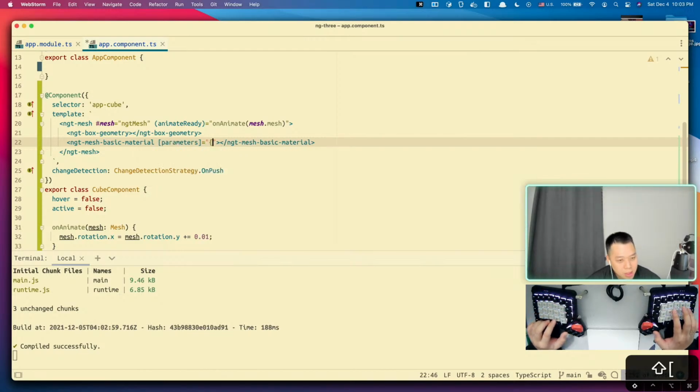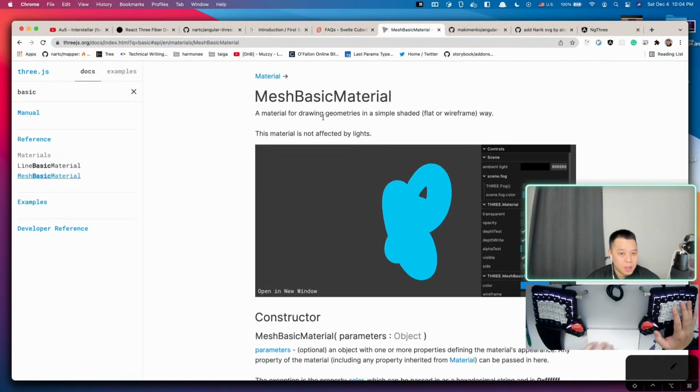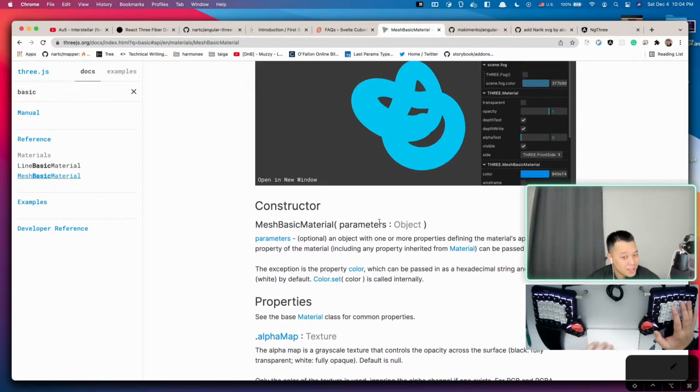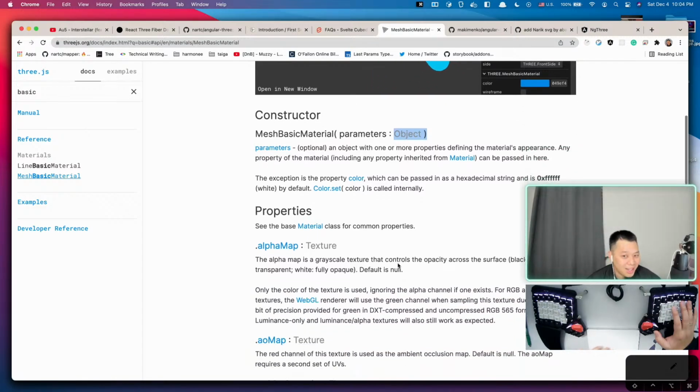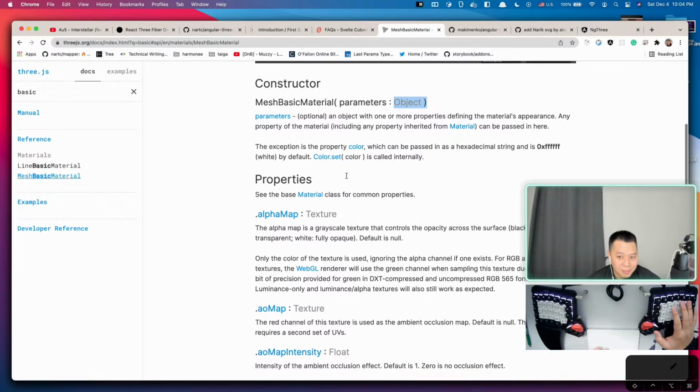And this parameter accepts an object. And what does this object look like? This is time to consult the Three.js documentation. If you go to the Three.js documentation and we look at MeshBasicMaterial, you can see that it actually takes in a parameters object. And what does this object have?